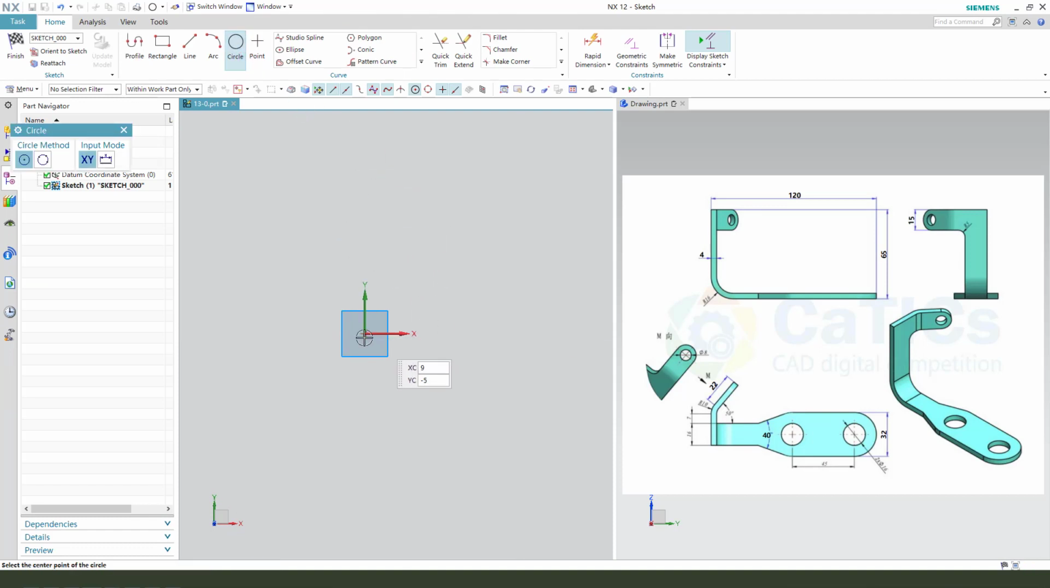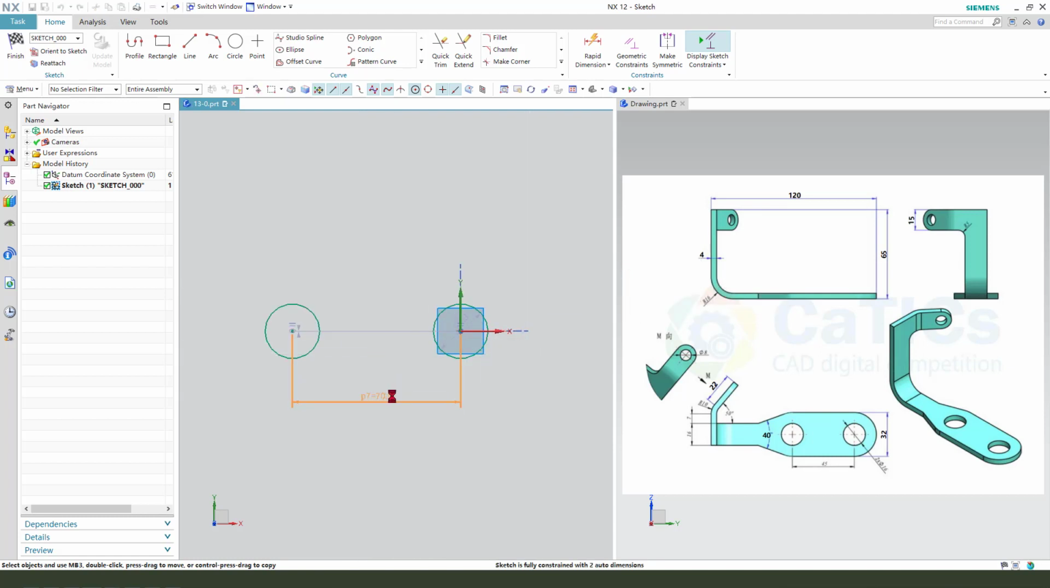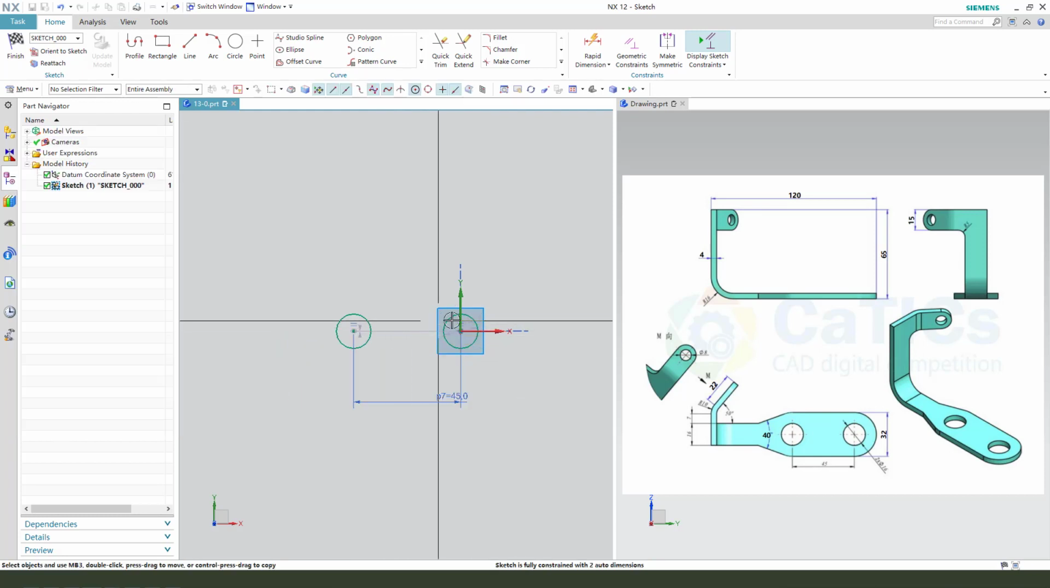Then we create two circles, construct two circles equal. Make dimension 45 and create a line.